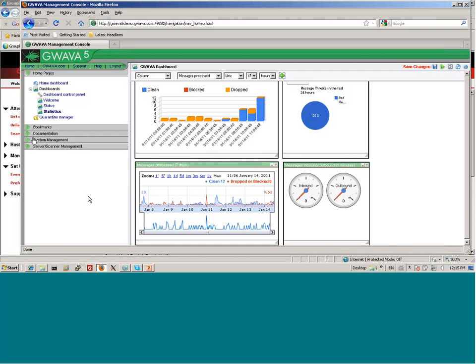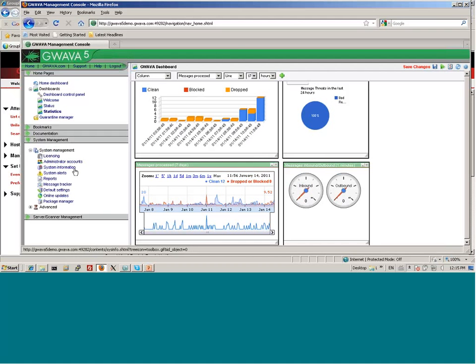After that, if we go down through the system management, one of the new features is the system alerts.